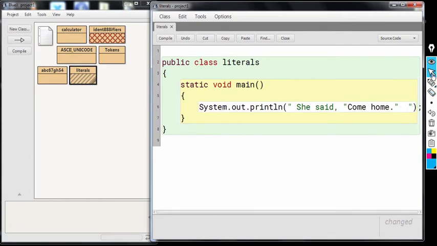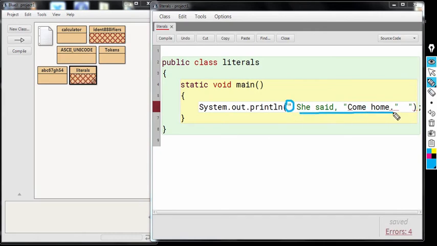Normally you'll think that if you write it like this, because you know this is a string, it's a string literal, you will open the double quote and you will also close the double quote, and whatever you want to display on the screen will be put inside those double quotes. So whatever I want to display is within the rectangle box here. Okay, she said, comma, open quotes, come home, full stop, close quotes.